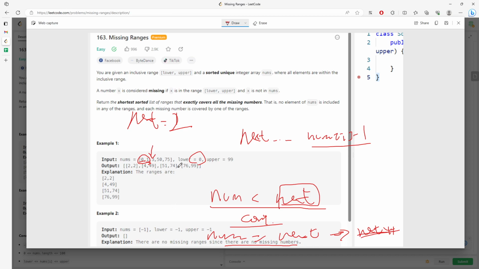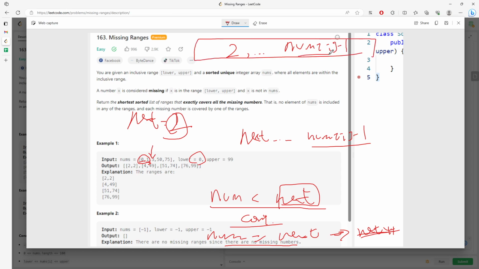So you want to put your current value, which is 2, all the way to nums[i] minus 1. So what's your nums[i]? It's 3, right? 3 minus 1 is 2, so you will insert this. Then you will have to update your next, because you already got the range from here to here. So your next will be based on your nums[i], which was 3, right?